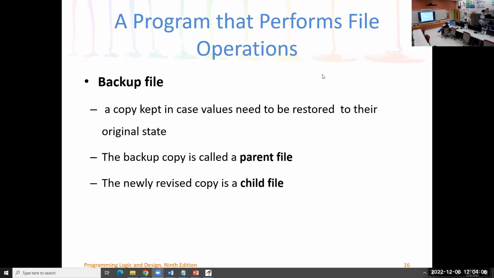Now see about this one here. Sometimes you want to back up the file also, right? Backing up the file is a process of copying it, in case the values need to be restored to the original. The backup copy is called the parent file, and the newly defined copy is called the child file.